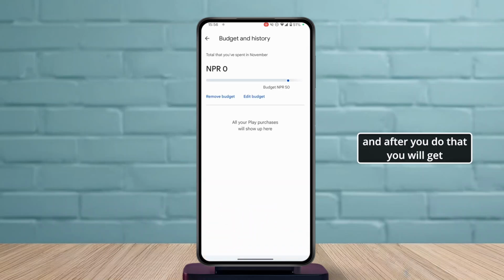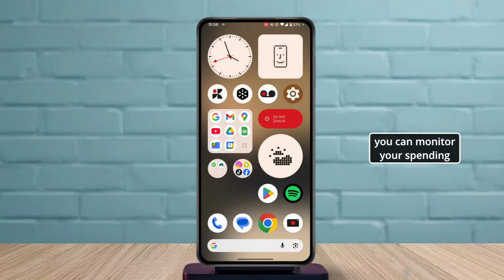And after you do that, you will receive a notification when you approach this amount or even if you exceed this amount. So yeah, that's how you can monitor your spending on in-app purchases on your Android.